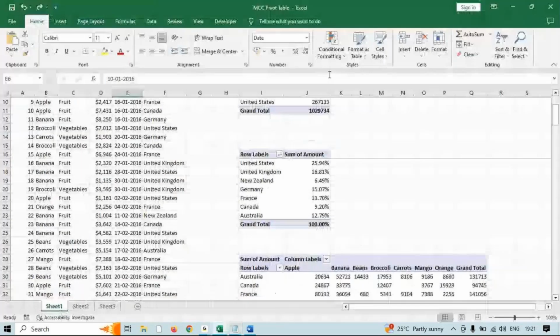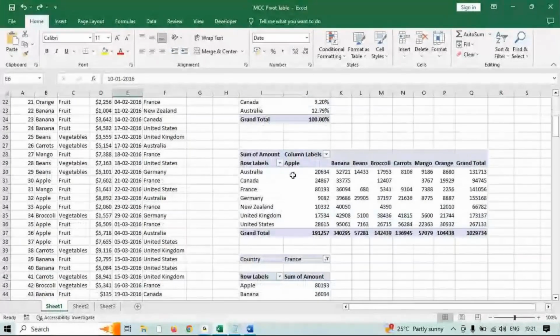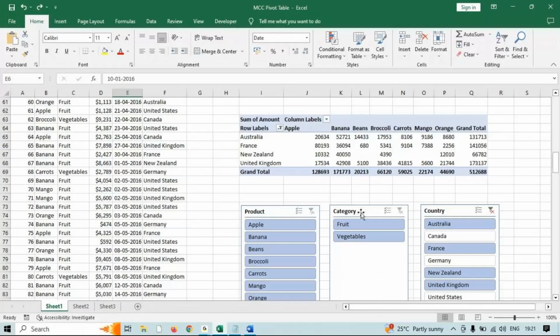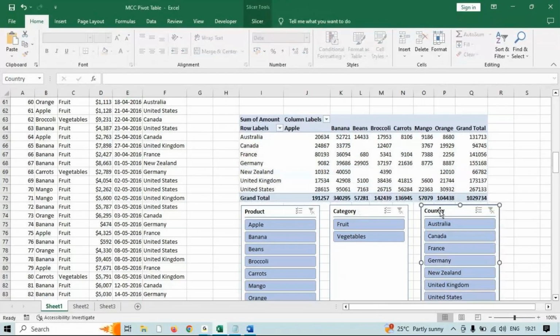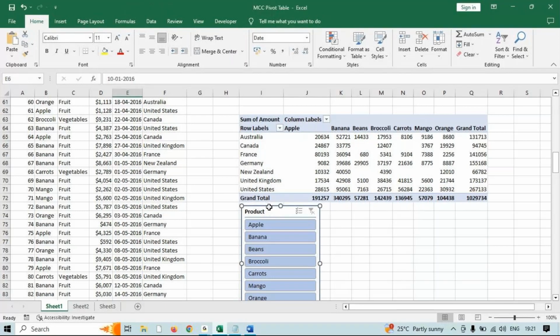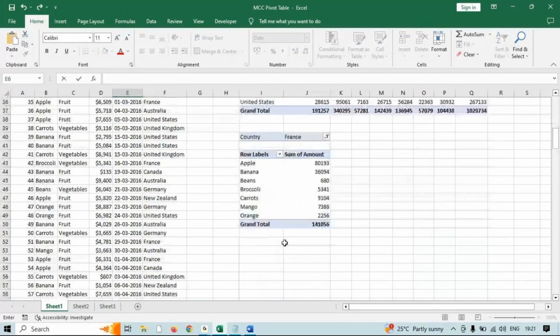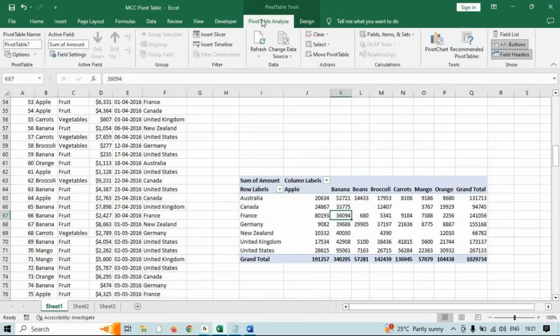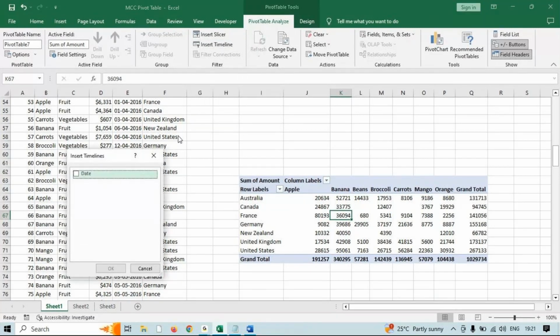Okay. Now for the same report, I'll clear all the slicers. Backspace or the delete button deletes the slicers. Now I'll insert a timeline. Select the table, go to pivot table analyze. There is something called Insert Timeline. Click on timeline. Filter the report based on date or time.